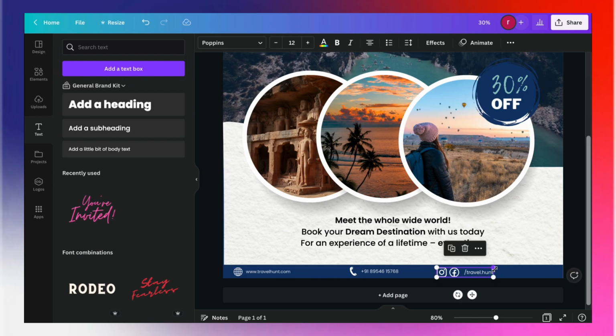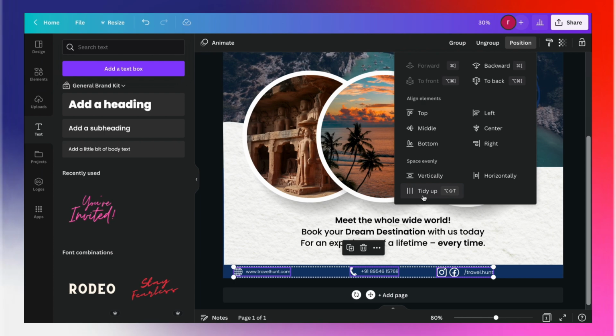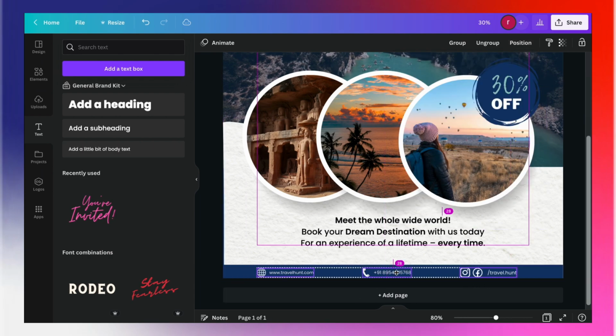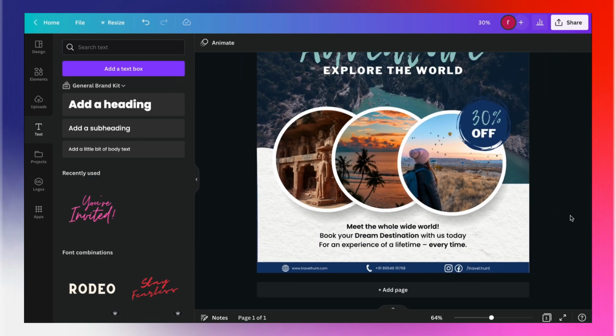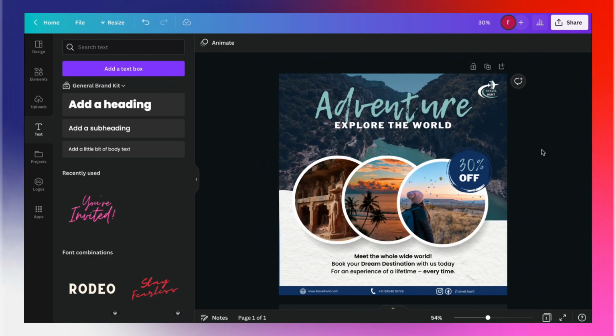So simply select all the groups and position them to tidy up, to make them centered and maintain the gap between them. So we are completed with our great travel agency social media design.